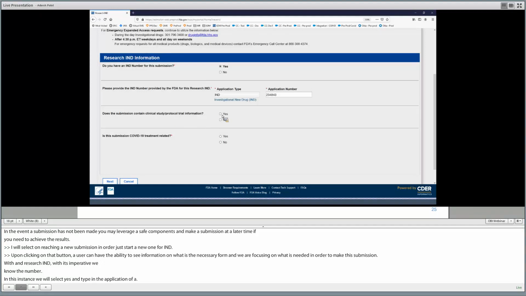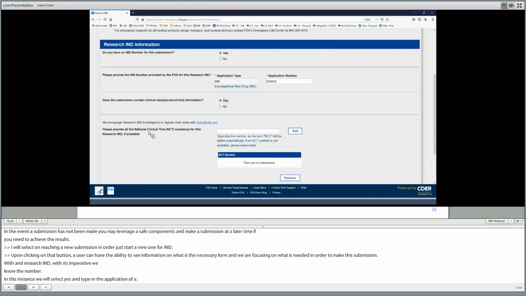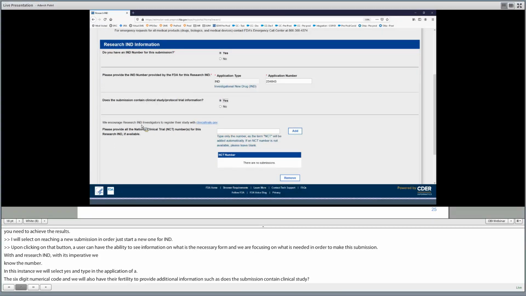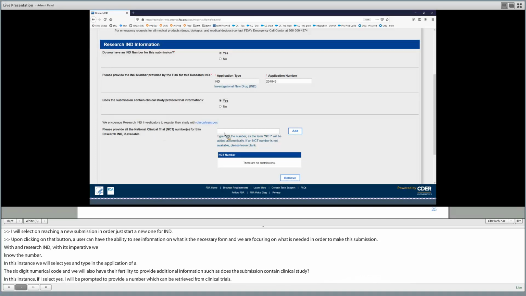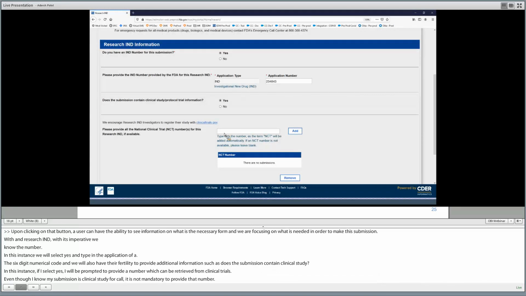Now, in this instance, if I select yes, I will be prompted to provide an NCT number, which can be retrieved from clinicaltrials.gov. Even though I know that my submission is a clinical study protocol, it is not mandatory for me to provide the NCT number, as we know that there could be some time in retrieving that NCT number, but we are more than welcome to make this submission for this Research IND.